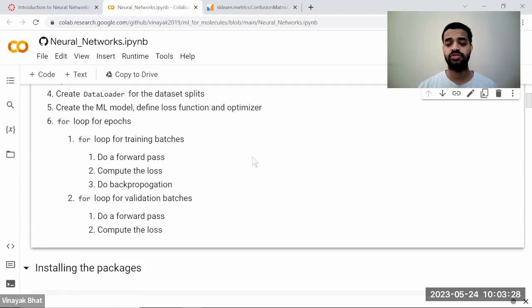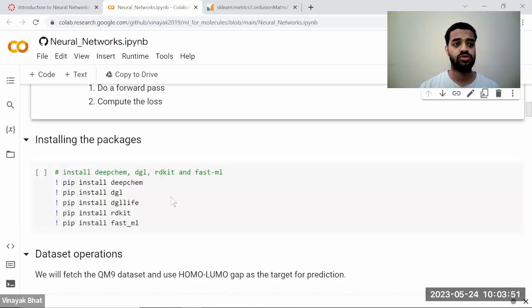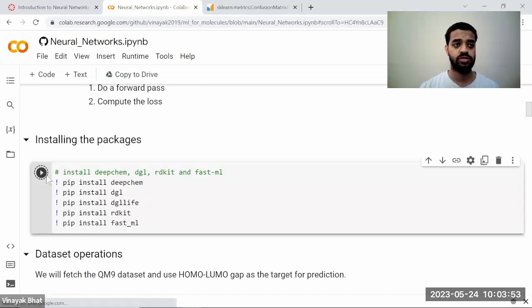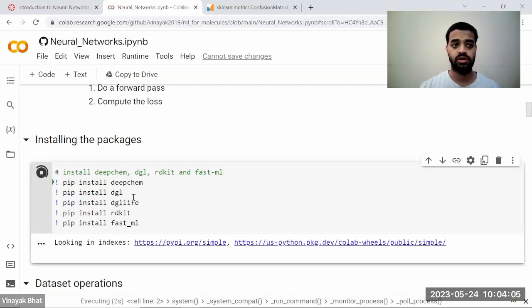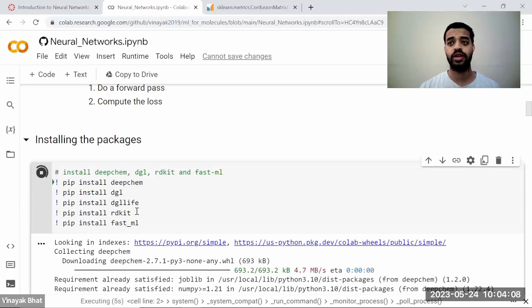But we'll change things in this regression model, and instead of using a QM9 dataset, which is for regression, we would use the BBBP, the blood-brain barrier dataset, which is for classification, and see how we can modify this code to do classification. So let's first install these packages, as we would need similar things, because we are looking at a molecular dataset, and we would need to featurize them, and we would also need to split the data.